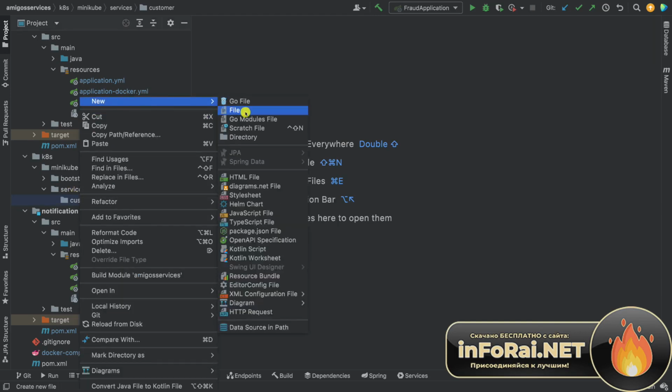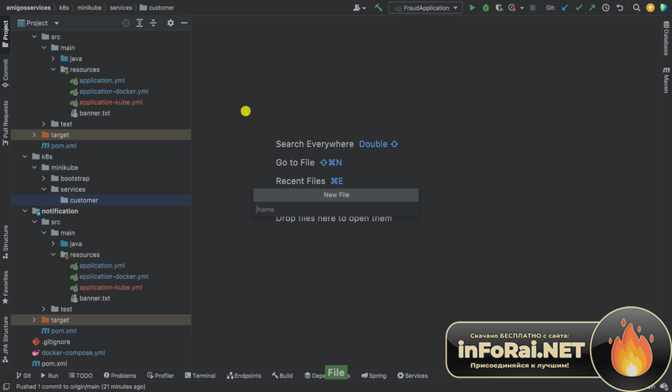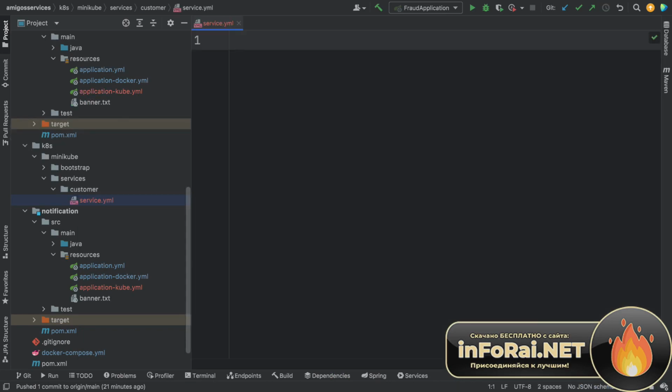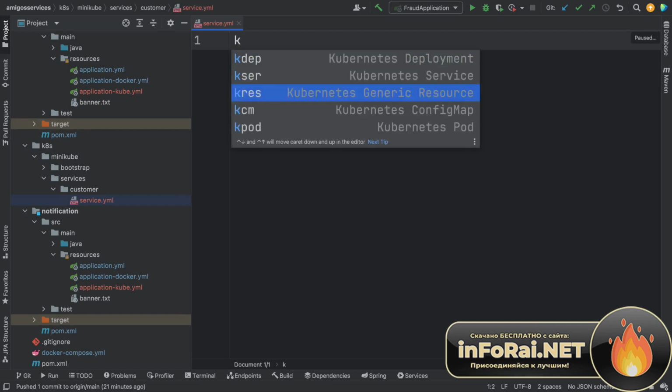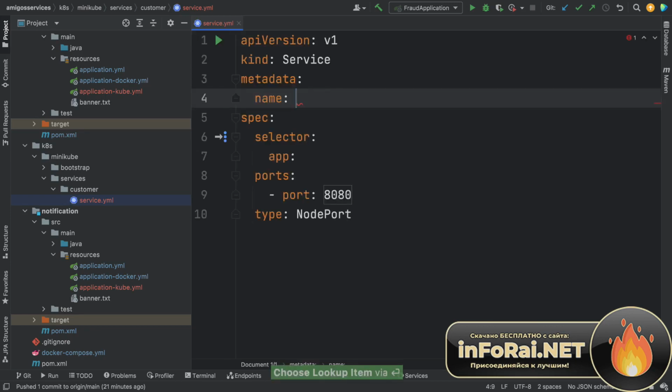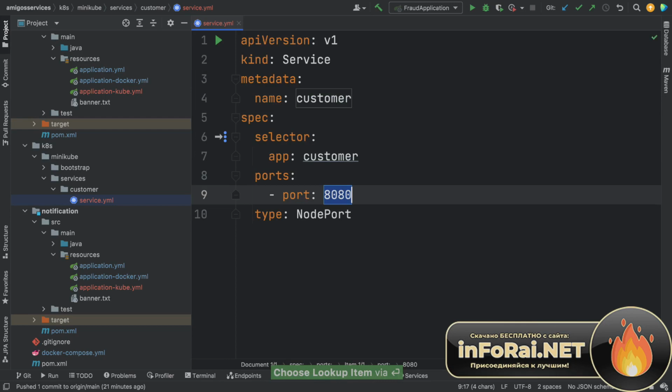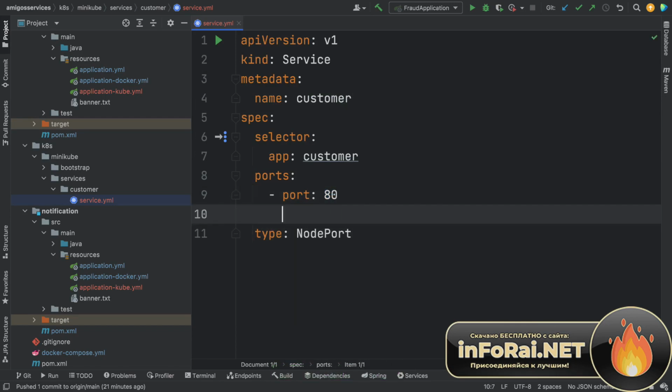So here I'm going to have a new file, and let's start with the service. So I'm going to say service dot and then YAML. Here I'm going to use auto completion, so K, and this is a service. There we go. And here the name will be Customer, and then the port will be 80, and we're going to say the target port is 8080.